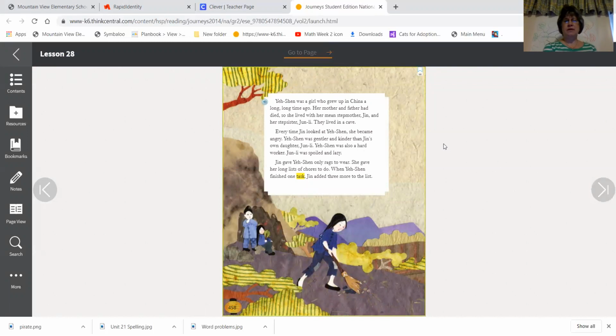Now remember, if you haven't used the textbook in a while, if you feel uncomfortable trying to read these pages with some of the Chinese words, all you have to do is click on the sound bubble up at the top and it will read it to you.